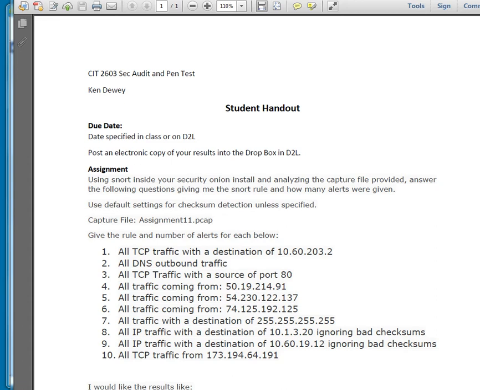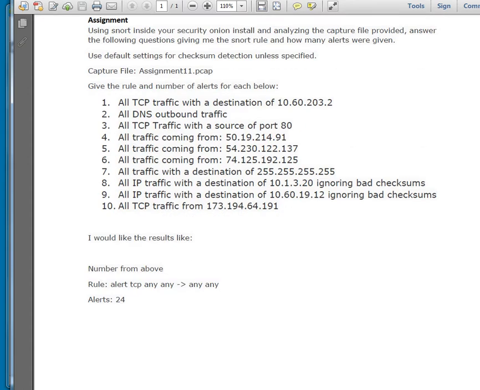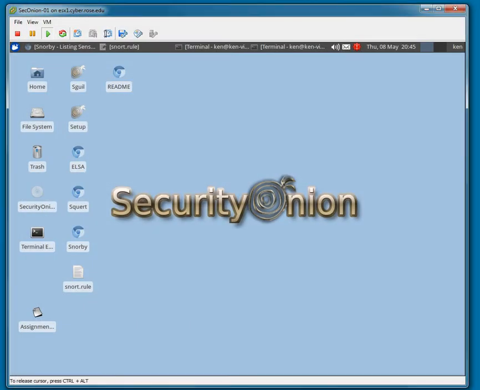Okay, what I would like to see from you, I want to see it like this. The number above, in other words, number 1. Okay? Here's the rule, and here's how many alerts there were. This is not the answer to number 1. This is just an example. So you tell me the number, the rules, and the alerts. Alright. Now I'm going to demo this for you real quick.